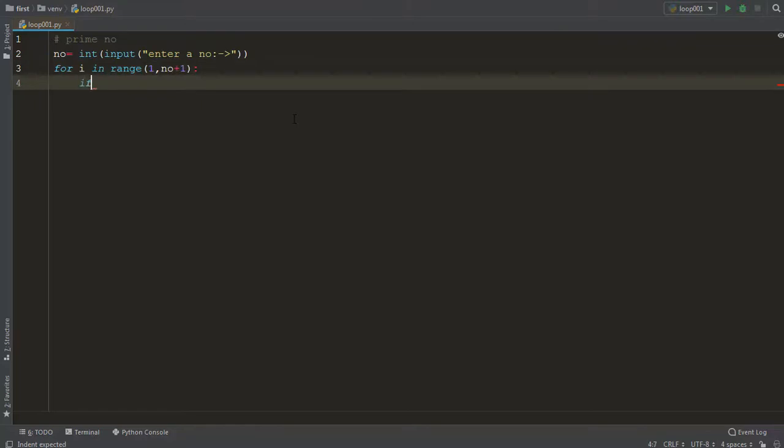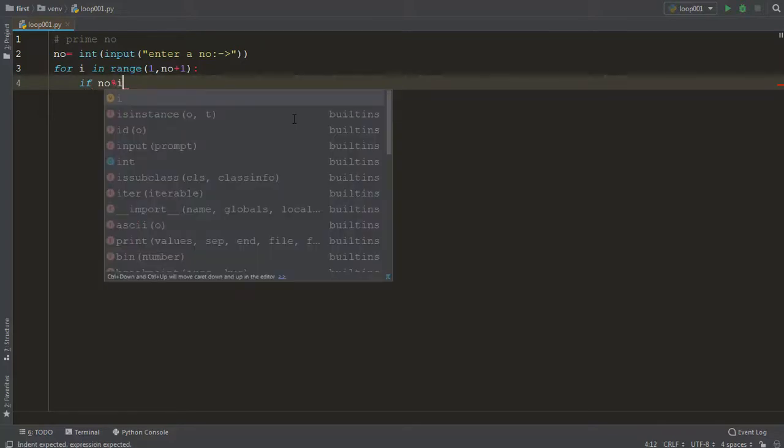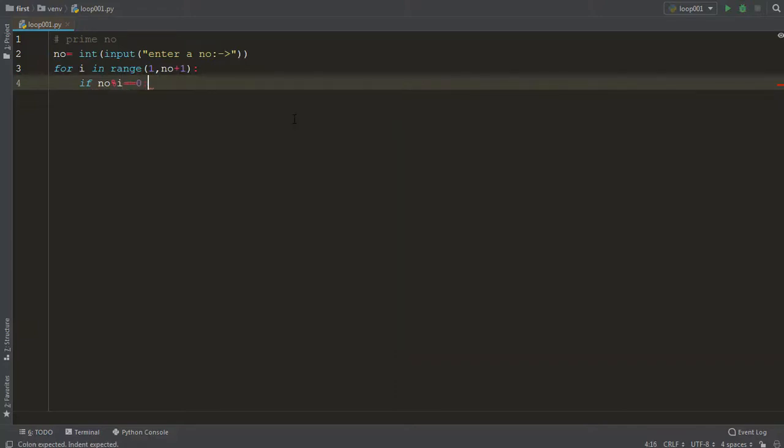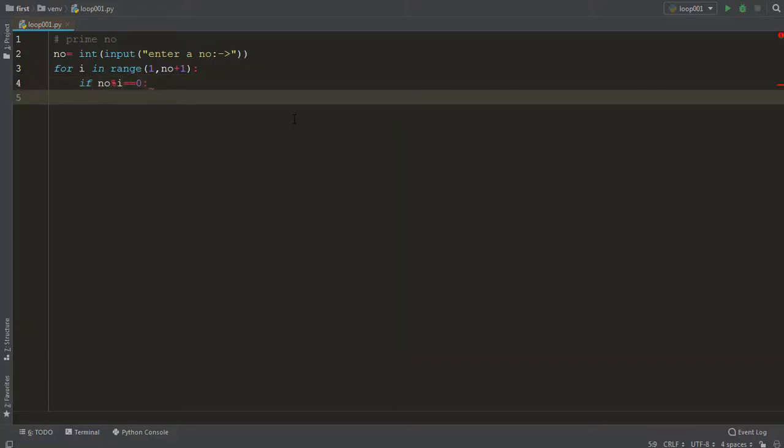And let us check if i is a factor of the number. This is how we can check it: number modulus i equals 0. If you divide, let's say, 7 by 2, the remainder will be 1, so 2 is not a factor of the number. And if you say 6 modulus 3, the remainder will be 0. 0 is equal to 0, so you can see 3 is a factor of 6.